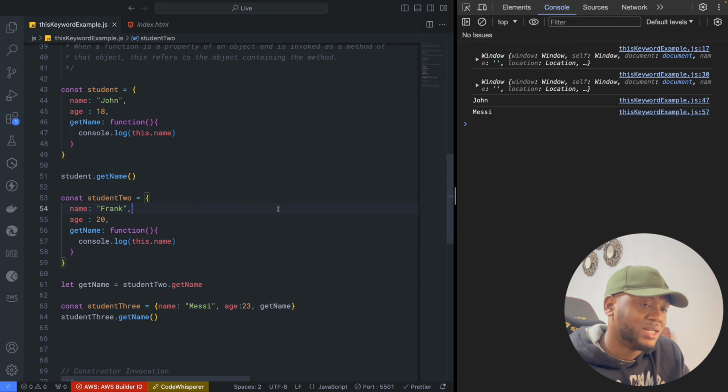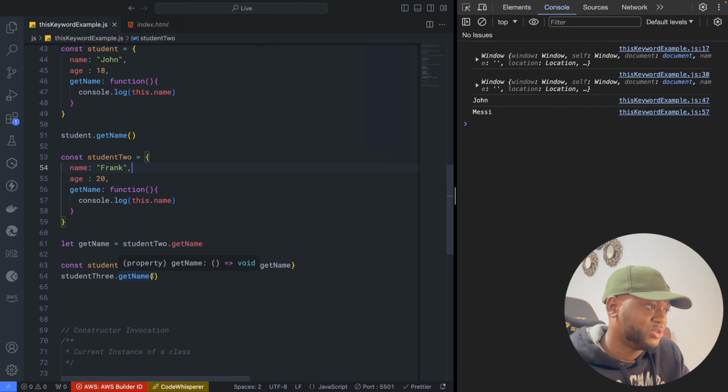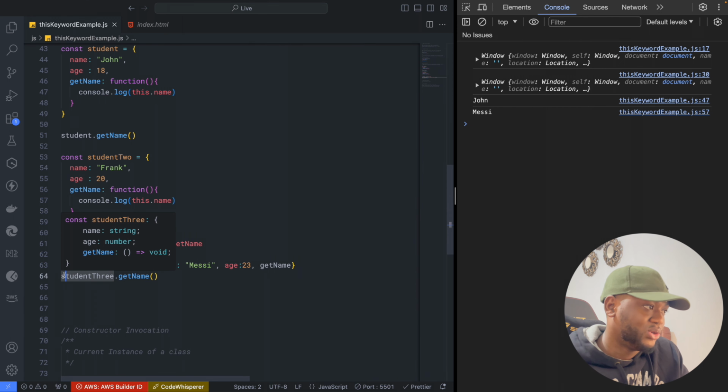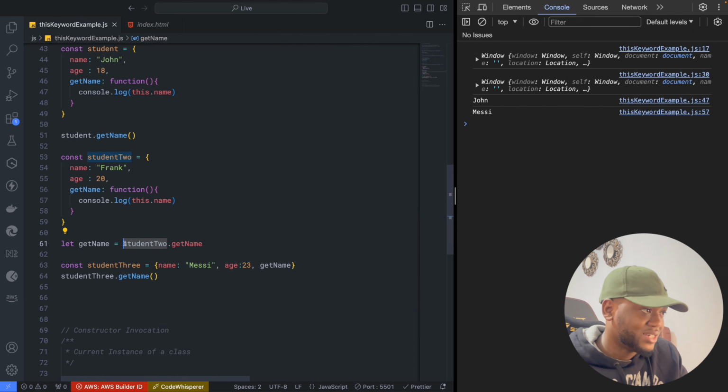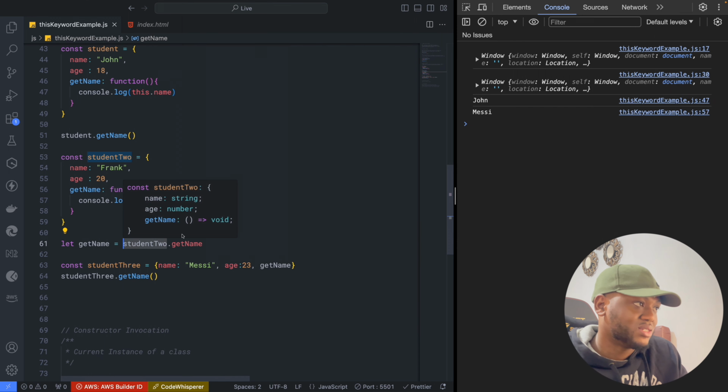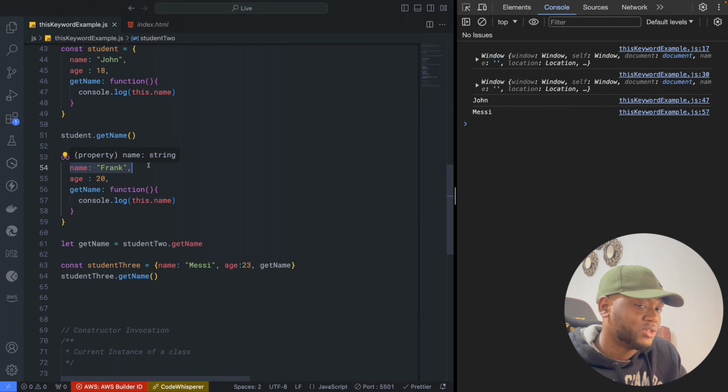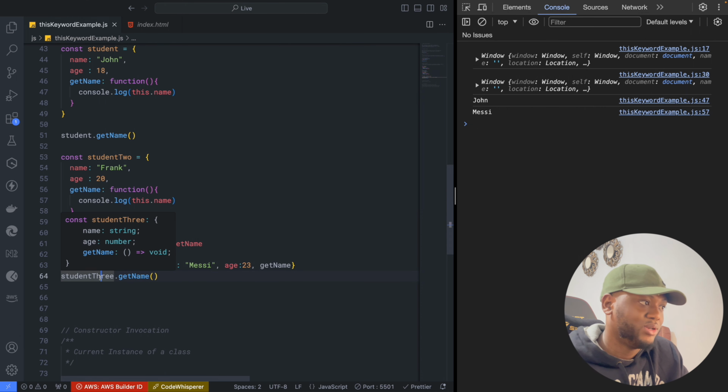So an easy way to remember this is that anytime you have this type of situation, let's look at the left side of the dot. What object is there? Over here we can see that student3 is there. Oh, that means we are going to get Messi. Over here at the left side of the dot we can see that student2 is there. That means we are going to get what? Frank. Student2 has the property Frank, so we are going to get Frank. So that's an easy way to remember what the this keyword would output when you have this type of situation. So just look at the left side of the dot, and then you are going to have the object name over there, and then you can say that okay, this property belongs to this object, so we are going to get this output. I hope that makes sense.